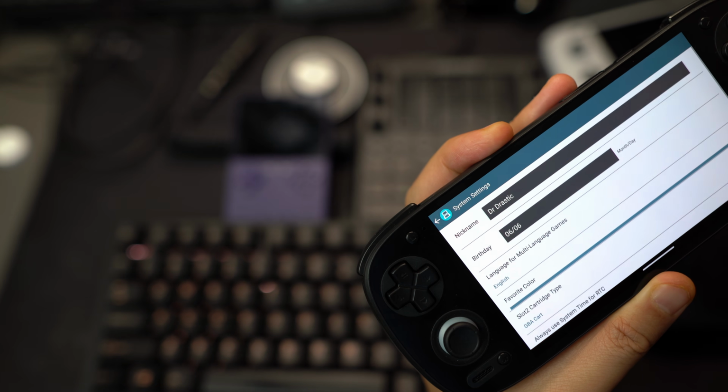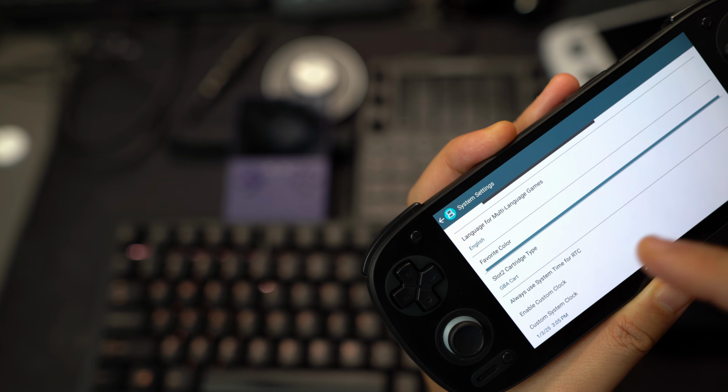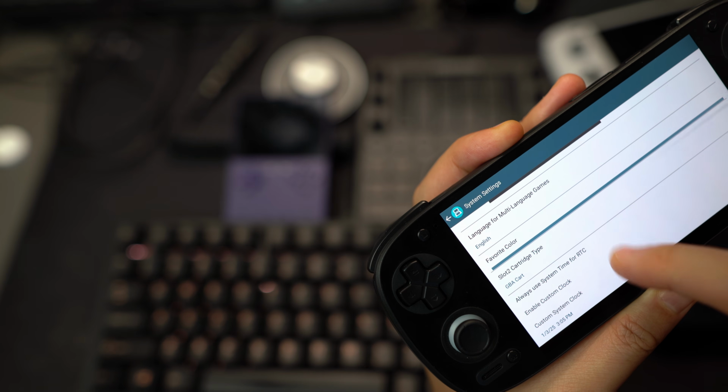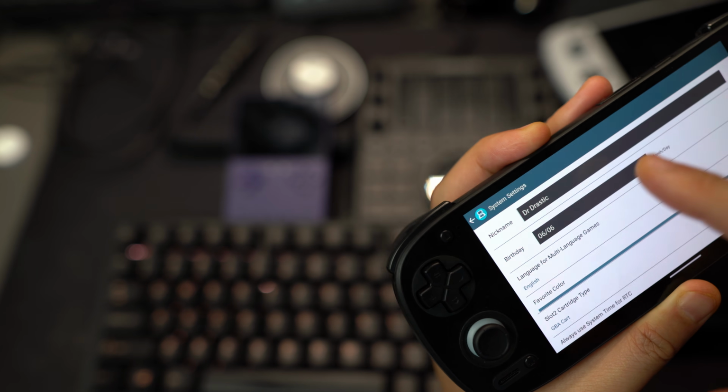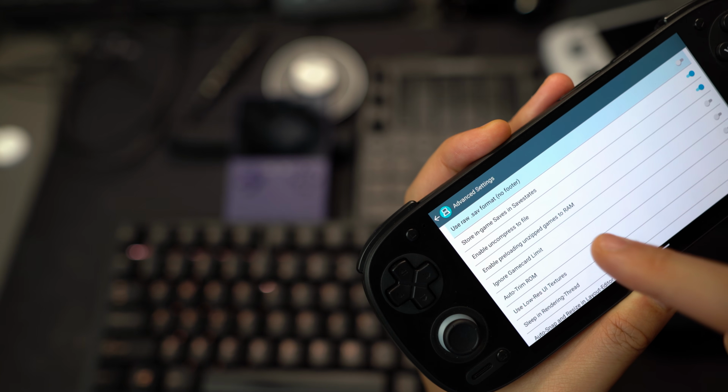So for system settings, I don't really touch anything here, but I do use the system time for RTC, or the real-time clock, that's what it means. That's really the only thing I changed. You can change your nickname and stuff for your birthday if you want. I just leave those alone usually.